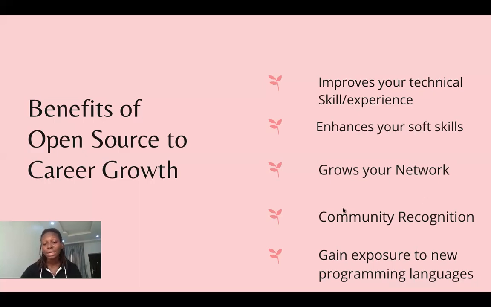It also helps with community recognition. If you have observed on Twitter and LinkedIn, you must have seen people tweet, I just became a GitHub Star, or I just became a Google Developer Expert, or I just became a DevOps engineer. All these are recognitions that people earn from the contributions they make to the open source community. So this is also growth that would be very tangible in your career.